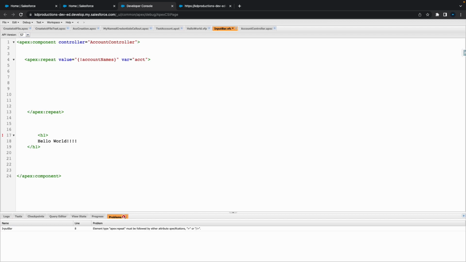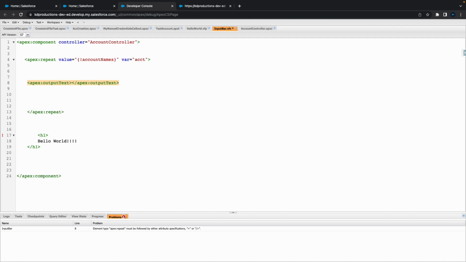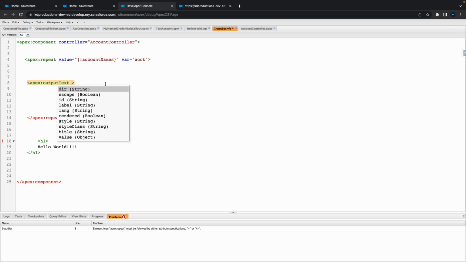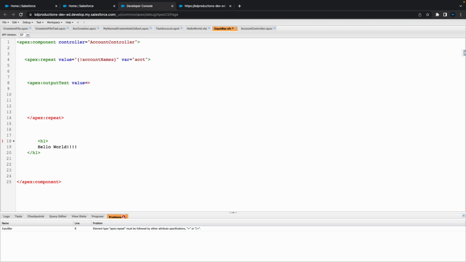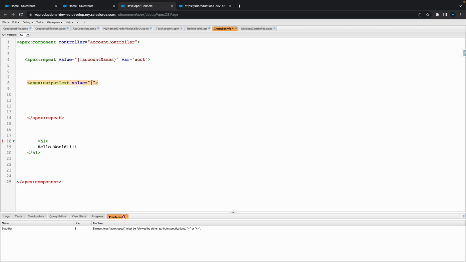So the next one will be we want to basically put it into text. So let's use our apex:outputText, and inside of this little tag, or actually we can just put it in here. So let's go value equals quotes, let's do double quotes, and put in our variable that we've got over there, and boom. So I think that should do it. Let's maybe just put in a little break tag here at the end. So let's go br.